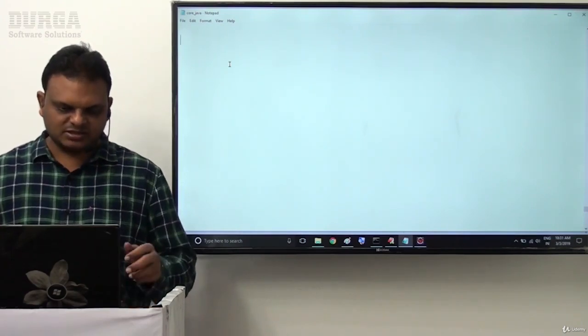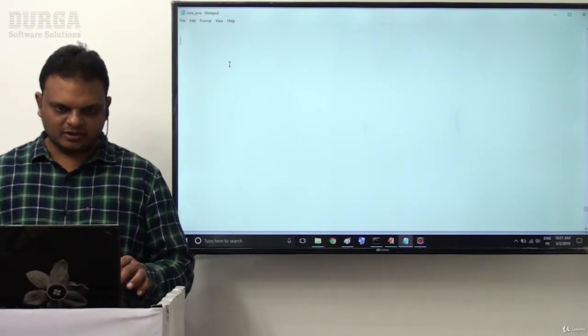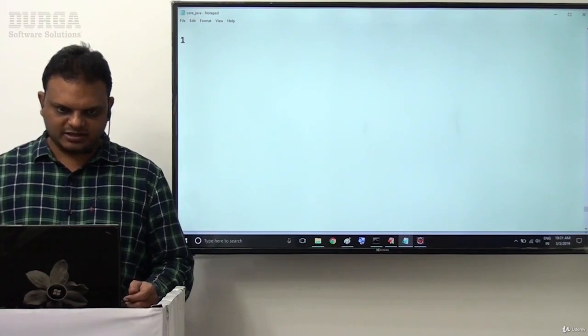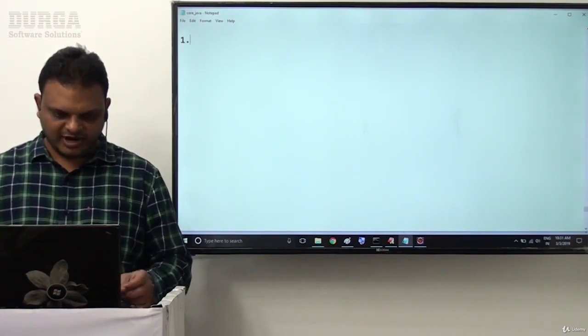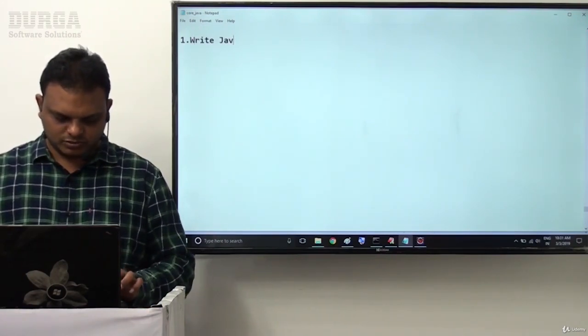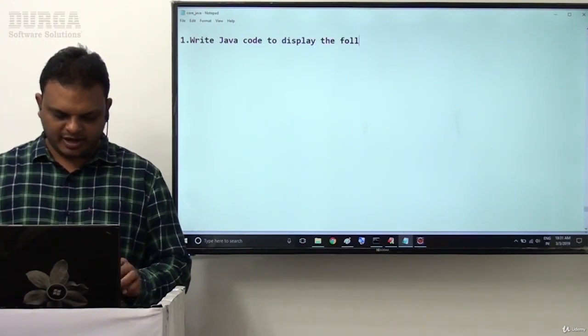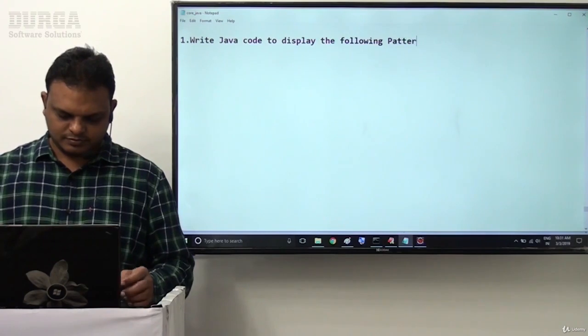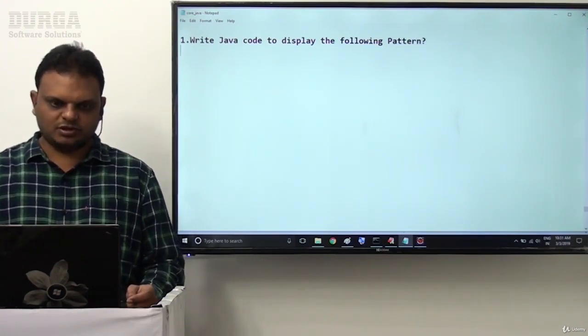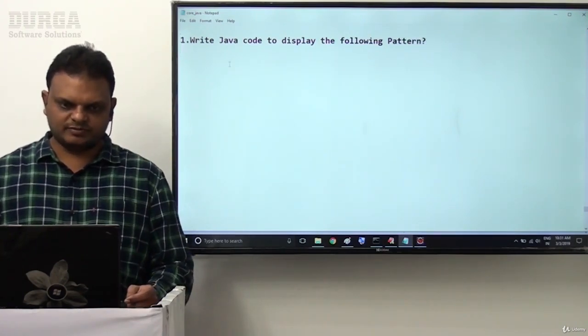As part of these pattern examples, I want to go for the first pattern now. Right sir, what about this pattern that I am providing here? Write Java code to display the following pattern. Right sir, this is the question. Now I will display that pattern first of all.